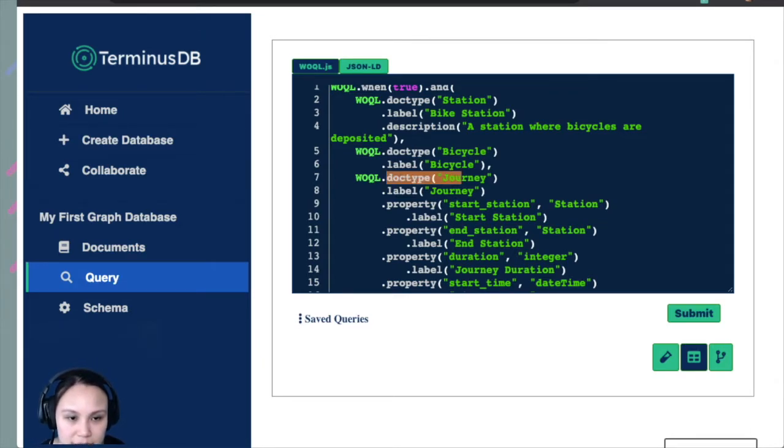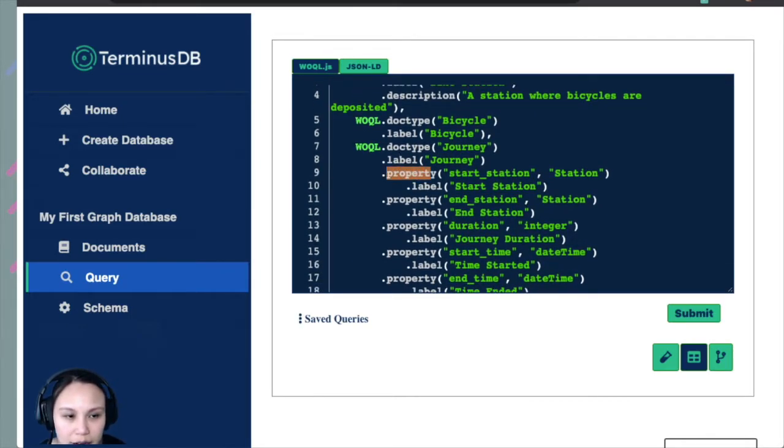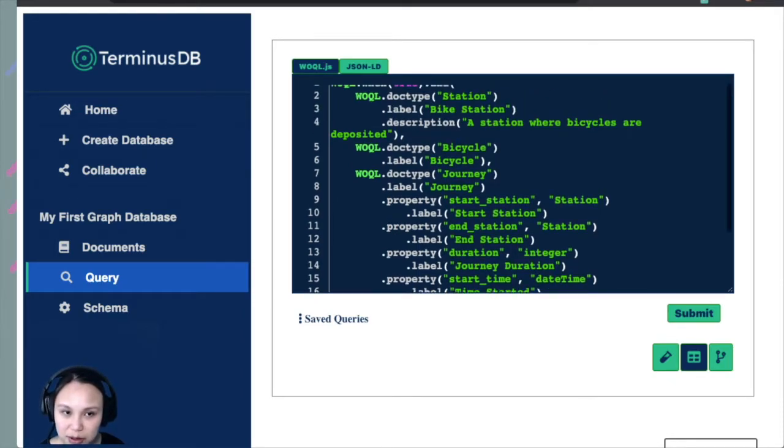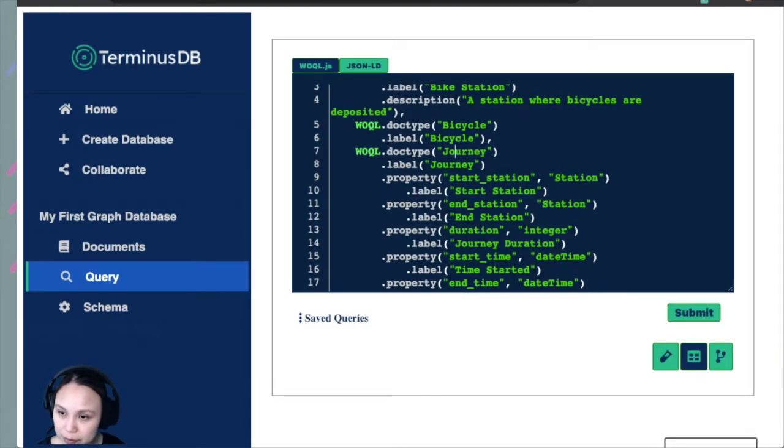For the journey, this one is more complicated. You see that it not only has a label, it also has some properties. So what are these properties? A property could be two things. It could be an object property, which is a property of, in this case, the journey, but is itself also an object. You can see that it is a station, which is another object. Remember, we have a station that describes this journey. So it's a property of this journey. So this is an object property.